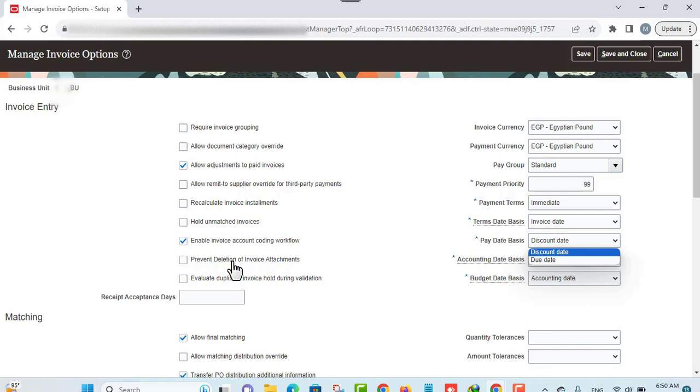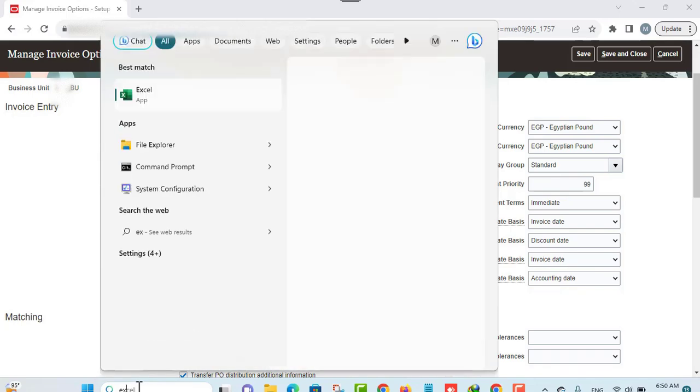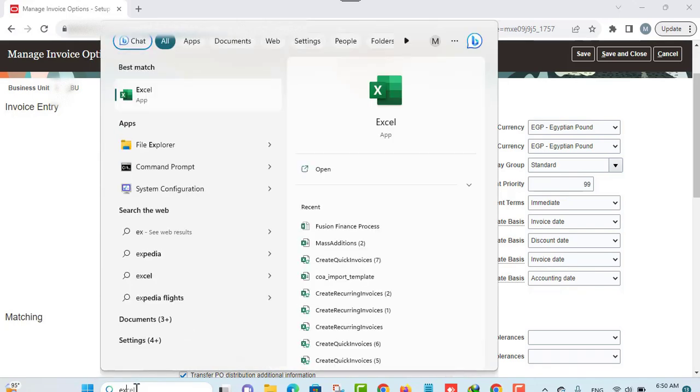The following lookups need to be created and enabled to use this feature. Let me open an Excel sheet or Notepad.